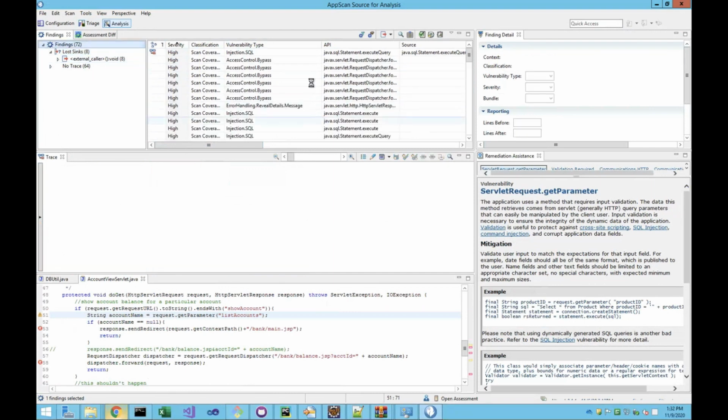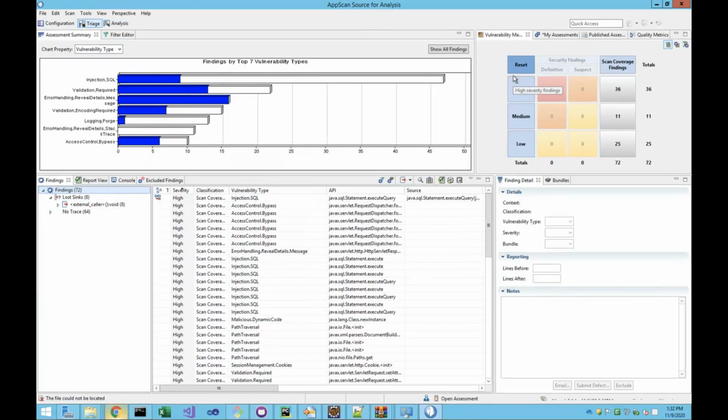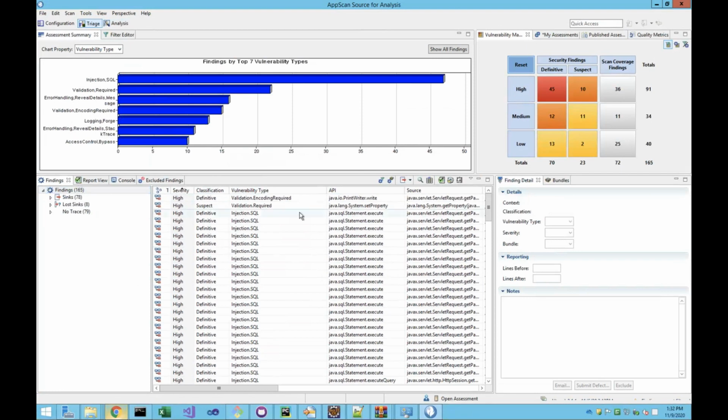So once we've gotten that answer, we're going to go ahead and reset it. Once I've gotten that answer and I've figured out all of my scan coverage findings, I've filled in all of those blanks, I've gotten as far beyond the wall that I used to have as I can, now we're left with a more complete picture of what our code is trying to tell us.